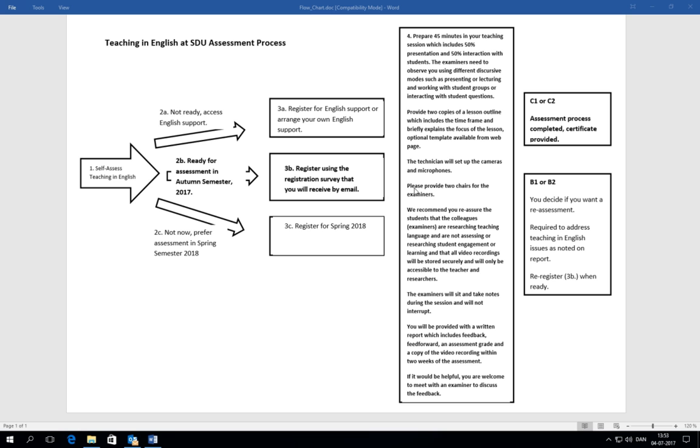So we stay in the room, as I said, staying out of your way. We'll take notes. We won't interrupt you. And then you'll receive a written report which includes feedback and feedforward and of course the assessment grade. You'll also, if you wish, receive a copy of the video recording, but we'd ask you to request that. We won't provide that unless you do.